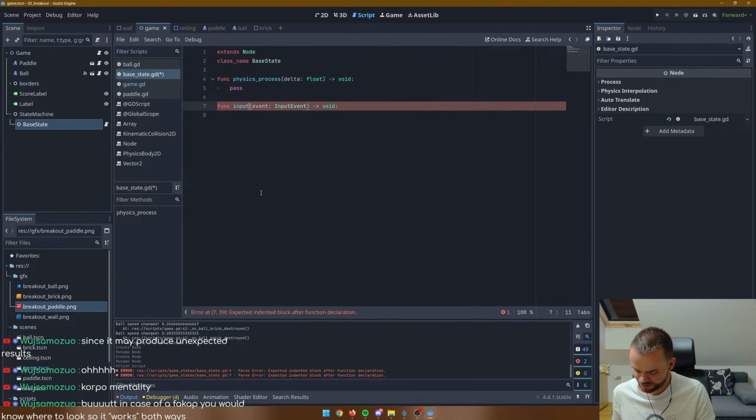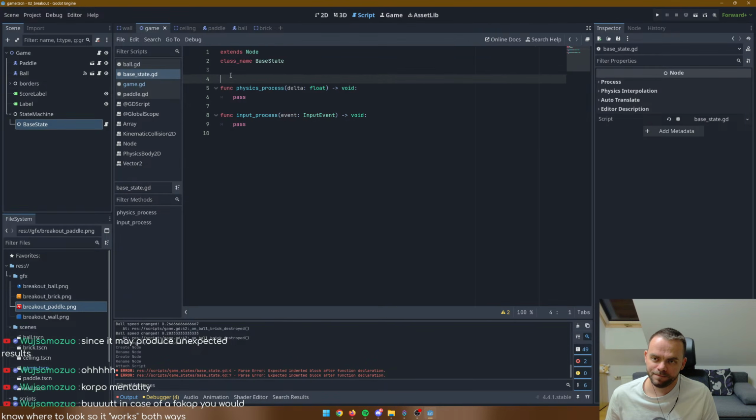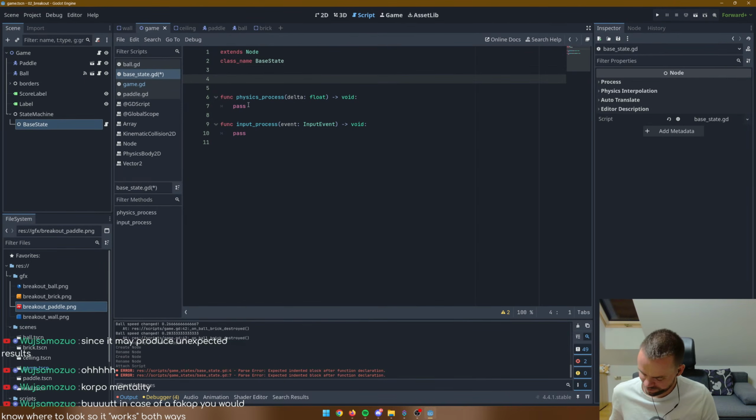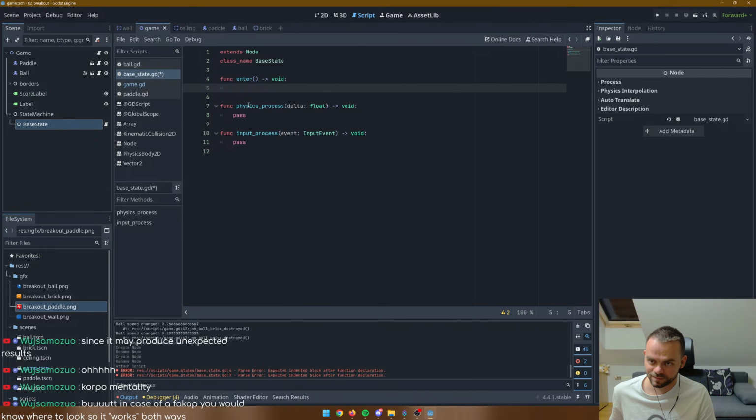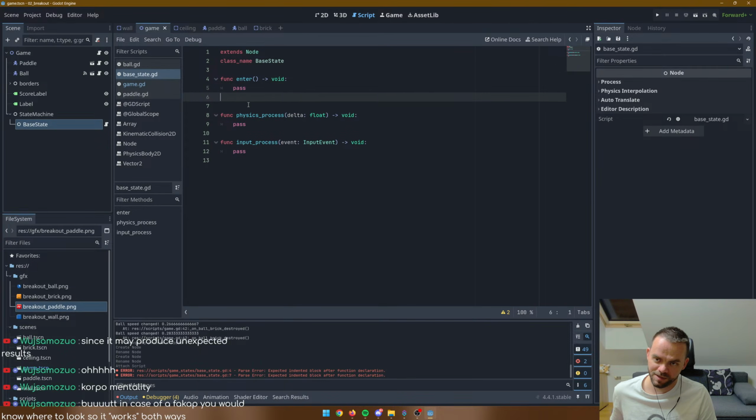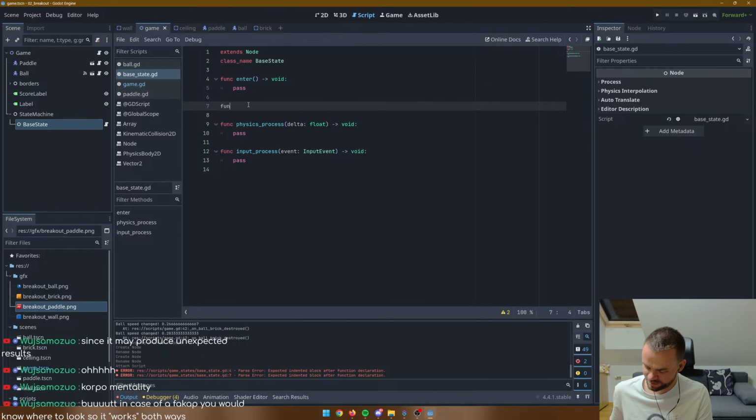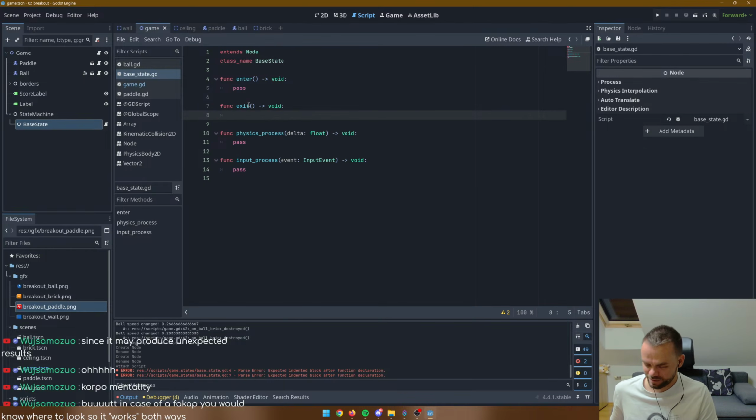Physics process, let's call it input process. Would be nice to also have a function called enter the state. And maybe leave or exit. We will see if we need them or not. Pass.